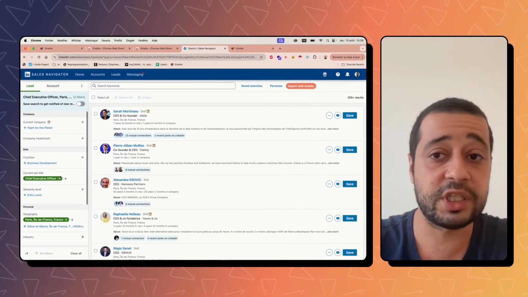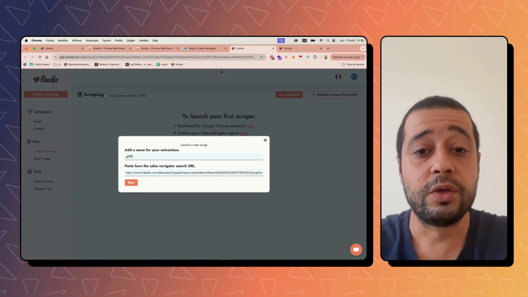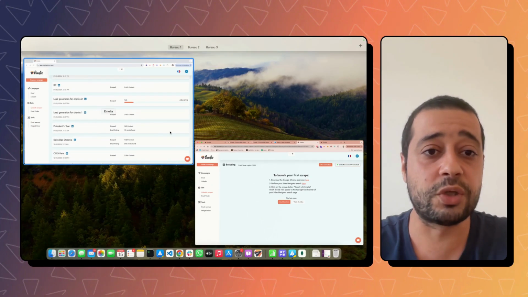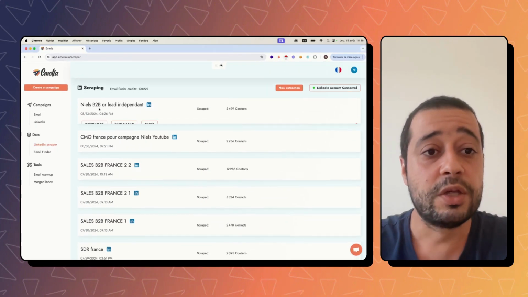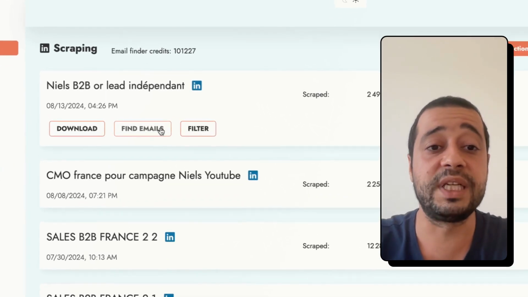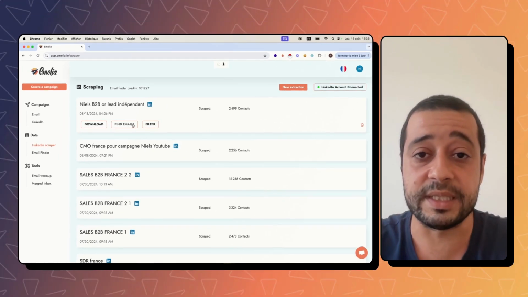You perform your search. Then you click on Export with Emelia, you add a name to your extraction, then you click on Start, okay? Let me show you how it is when it's finished. So when the swap is finished, it will look like this, and you will just have to click on Find Email to find the professional email of your leads.